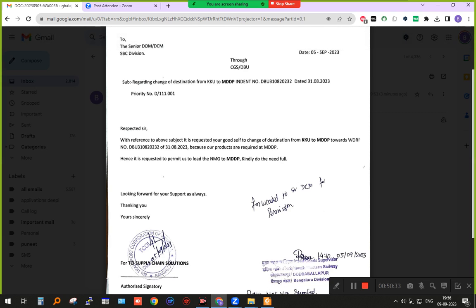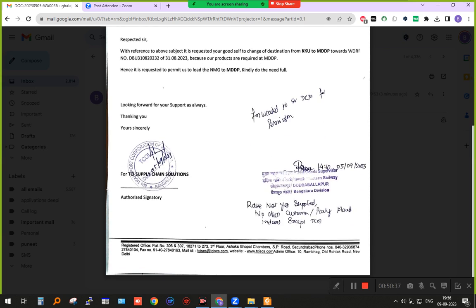Like that he is putting the seal, signature, everything. Now here you can see forwarded to Senior DCM for permission. The Chief Goods Supervisor is writing. He is also telling rake not yet supplied. No other customer or party placed indent except TCOA. Is it visible on the screen?